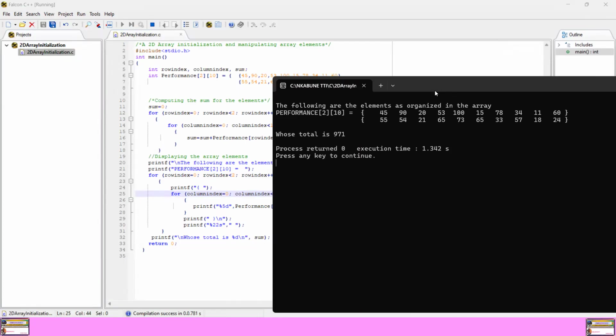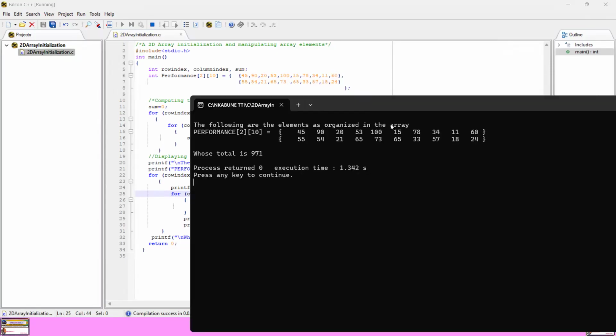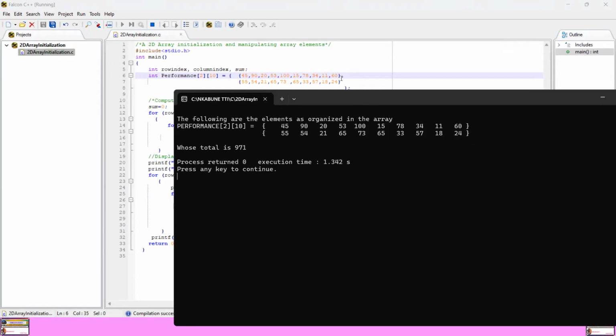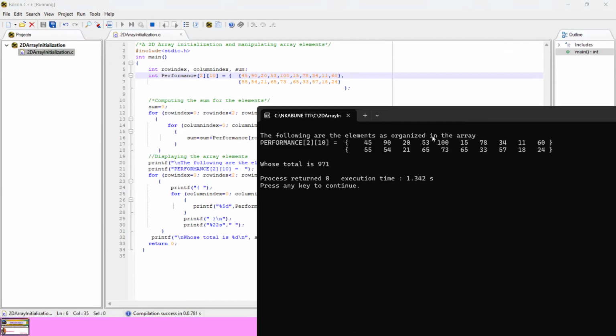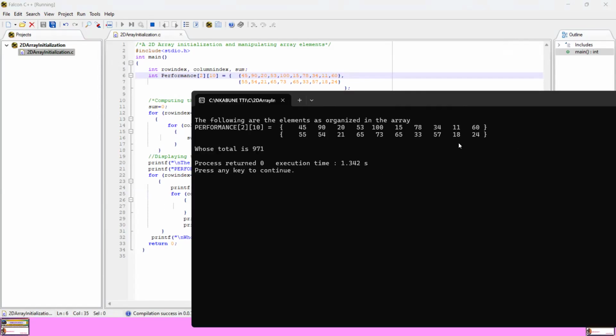You can see I have output the elements of my array just as they appear in my initialization. You can see in the declaration, I have int performance, 2 rows and 10 columns, and you can see the values are here. And my dear students and the rest of the learners, you can see that I have displayed those values using this part of the code. So this program is accessing the values in my array in the memory location called performance and writing them out formatted exactly as my initialization looks.